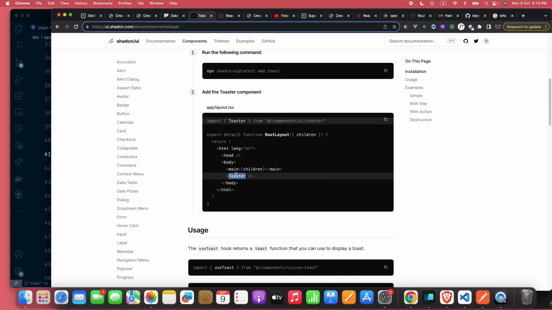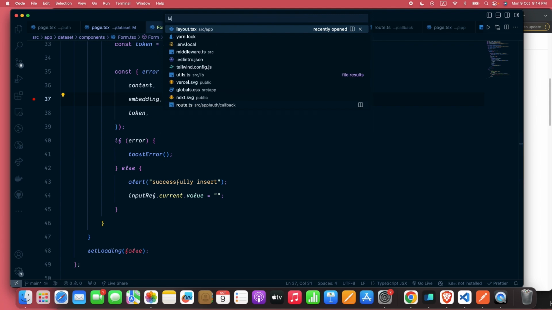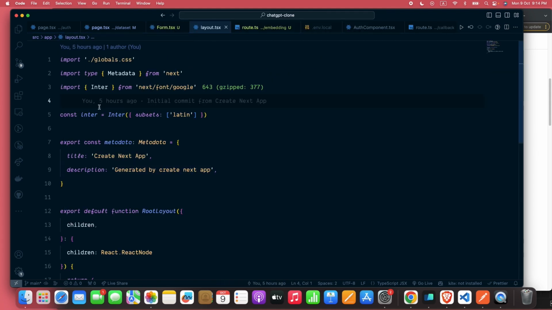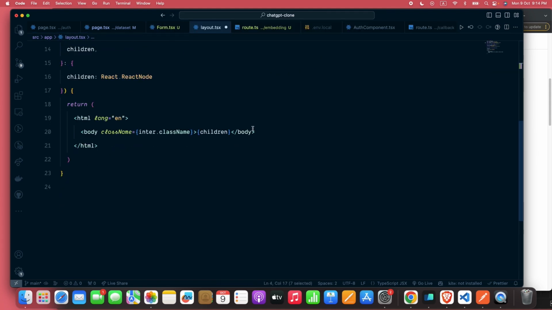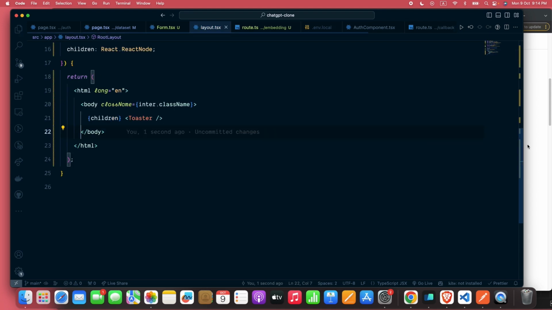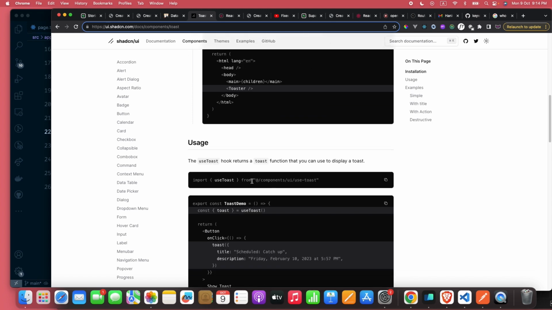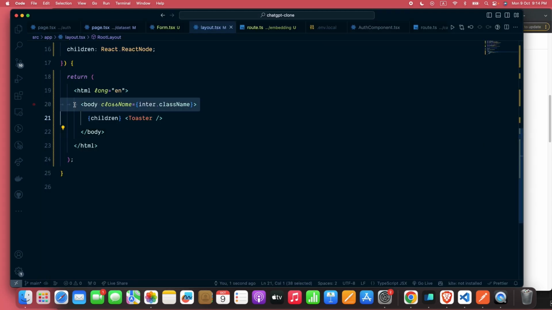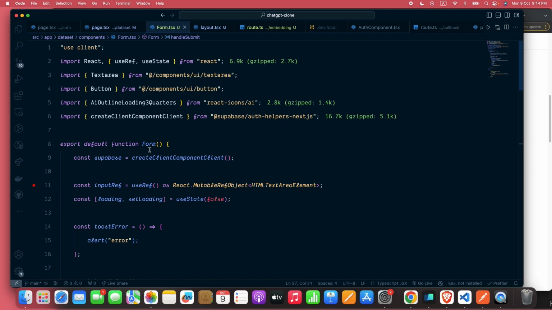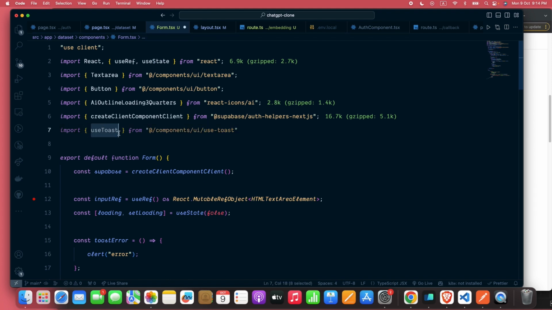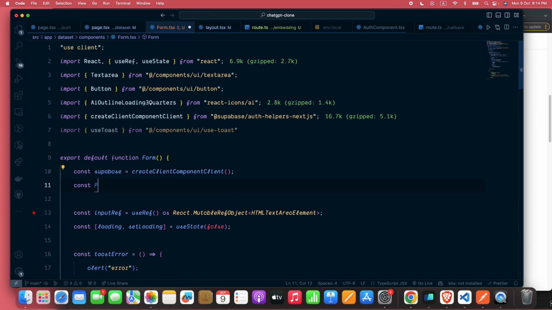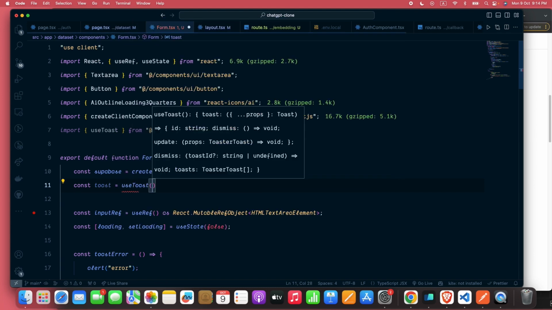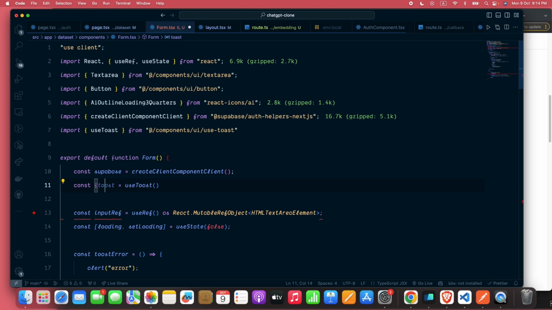Let's go back. So first we need to import the toaster, and the toaster I'm gonna put in the layout. So we import the toaster right here, and inside right here we can put the toaster. And to call this one, we need to use the useToast right here inside of our form, and we're gonna have the toast equal to useToast, and I think this one we need to destructure from it.